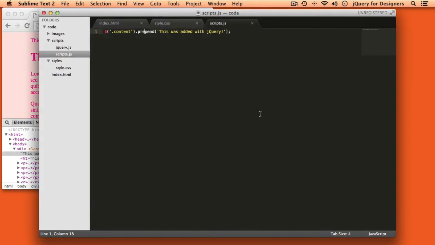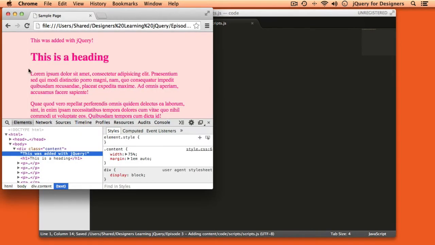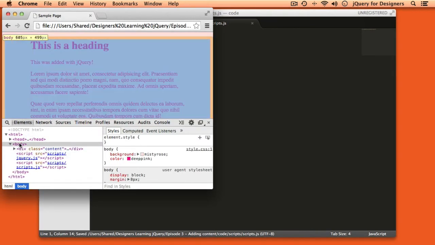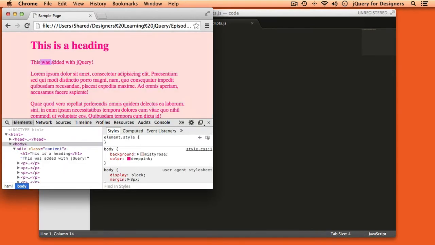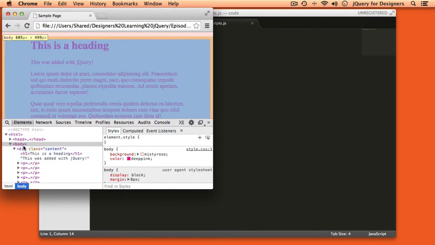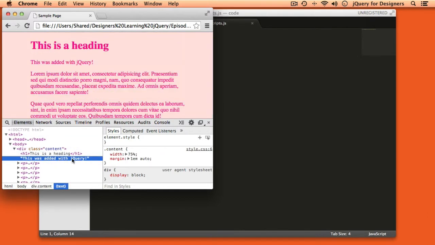Well, we also have functions called after and before. So in this case, let's insert it after the heading. So we'll get the H1 and we'll say after. And when I refresh the page, you can see here's my new bit of text that was added. And here it is. This was added with jQuery right after the H1.